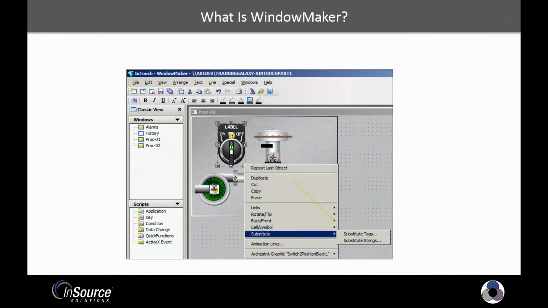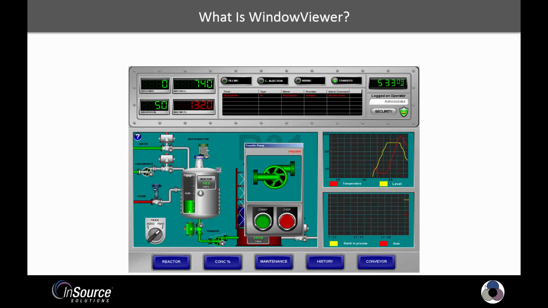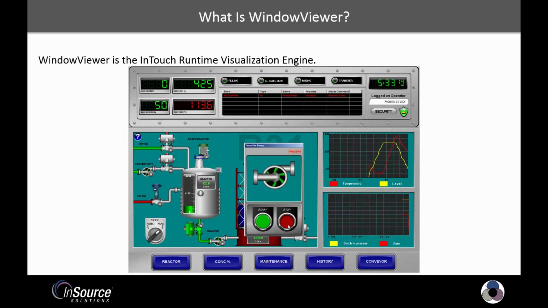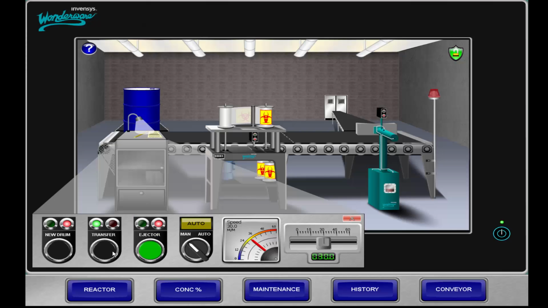Well, what is Window Maker? Window Maker is the development environment for our InTouch application. It is where we make our windows. It's where we create our tags. It's where we define the alarms and scripts. Window Viewer is the compiled version of our application or our project. It is where we view the windows. So it is our runtime environment.